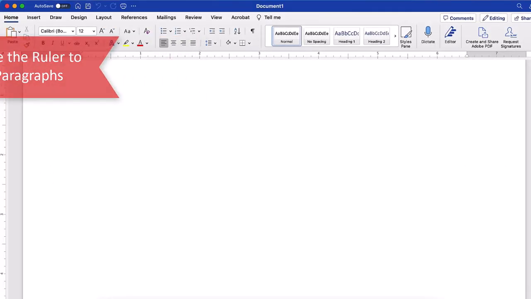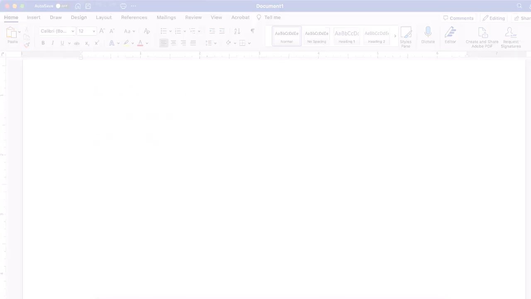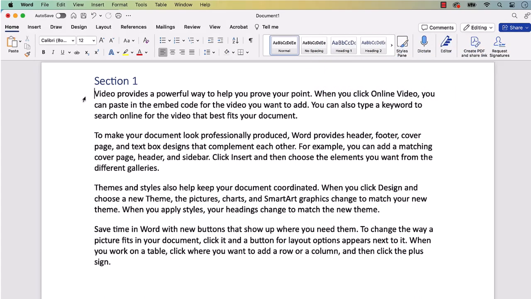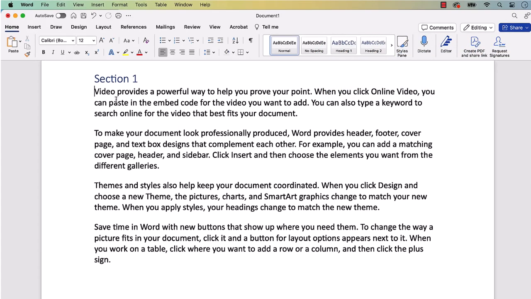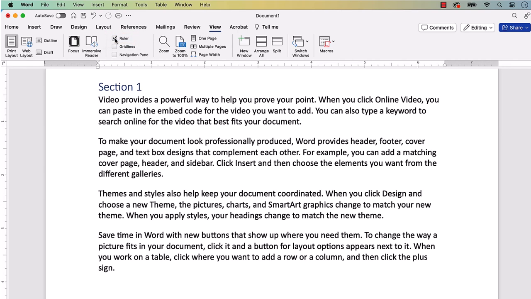The ruler can be used to indent single paragraphs, multiple paragraphs, or the entire document. To indent single or multiple paragraphs, begin by selecting the View tab. From there, select Ruler to display your ruler if it's not already displayed.